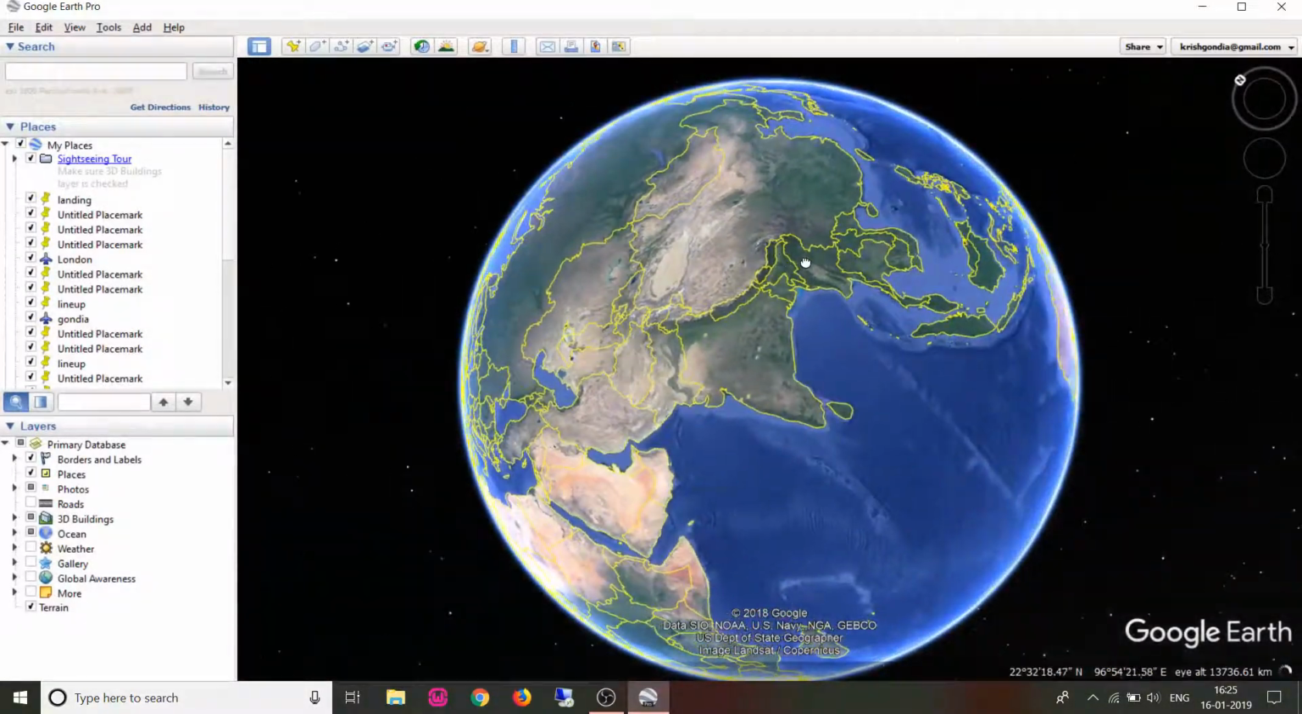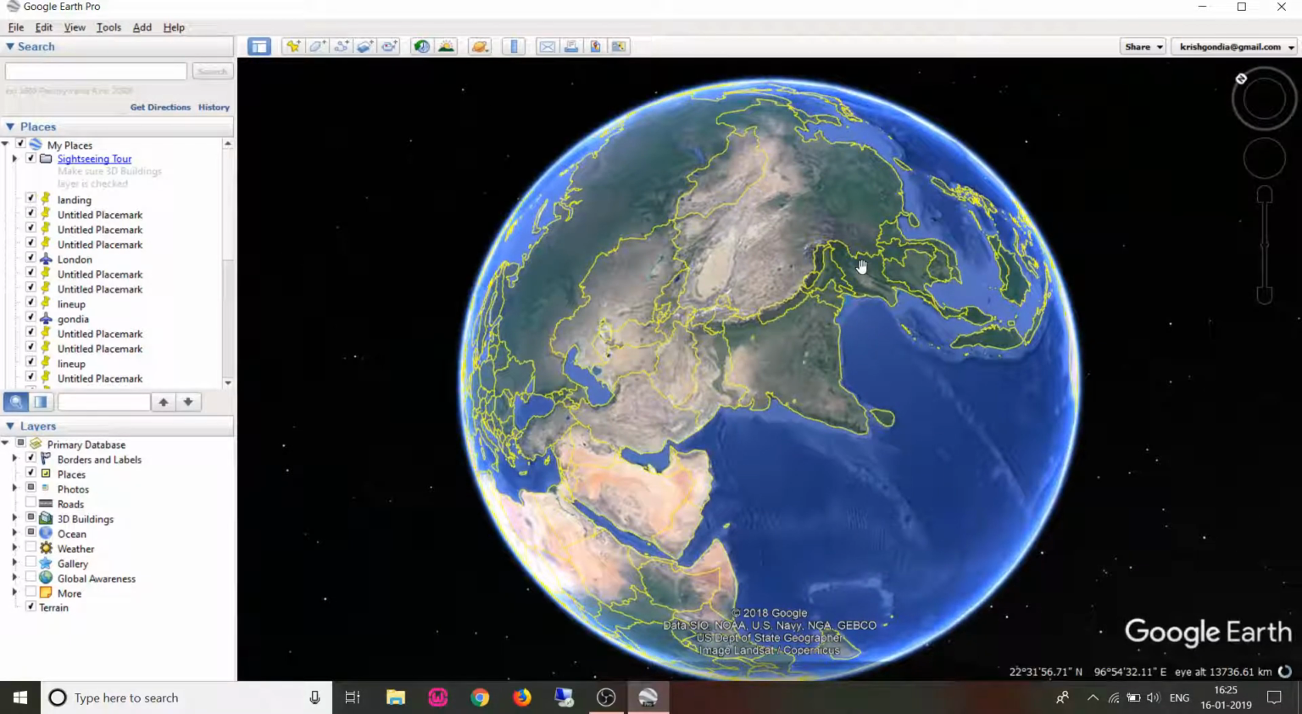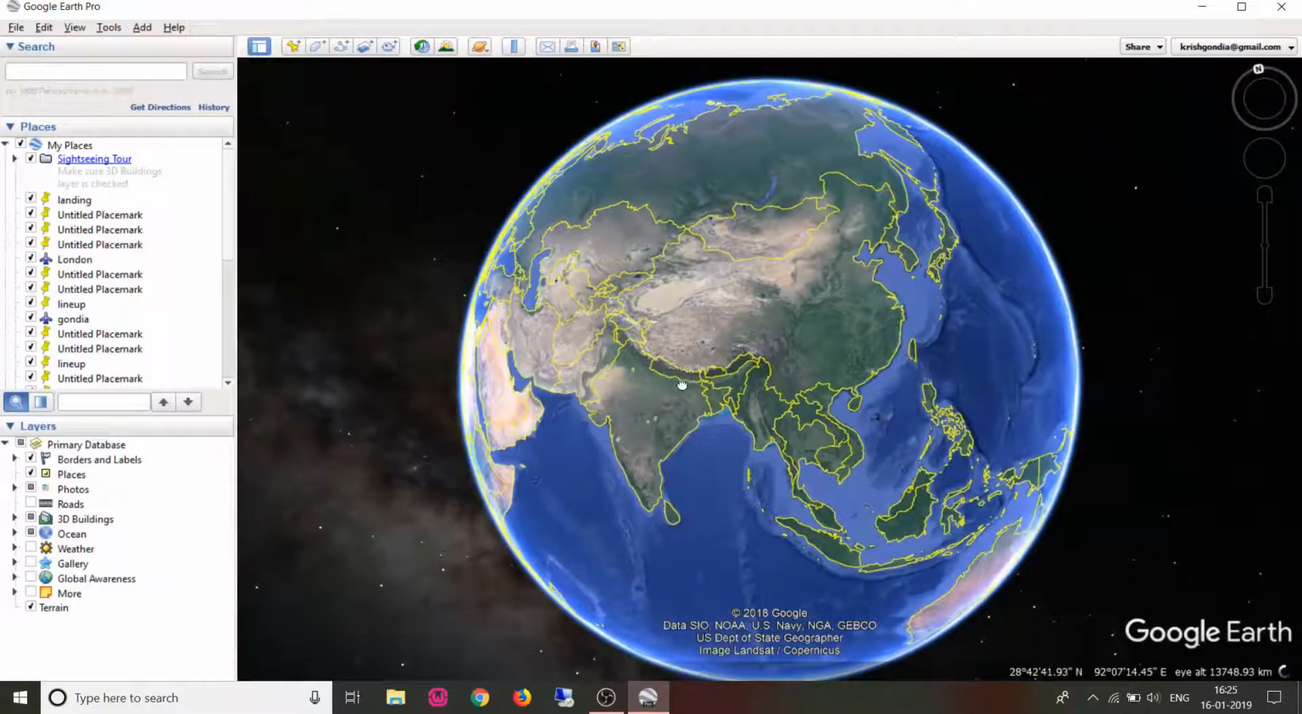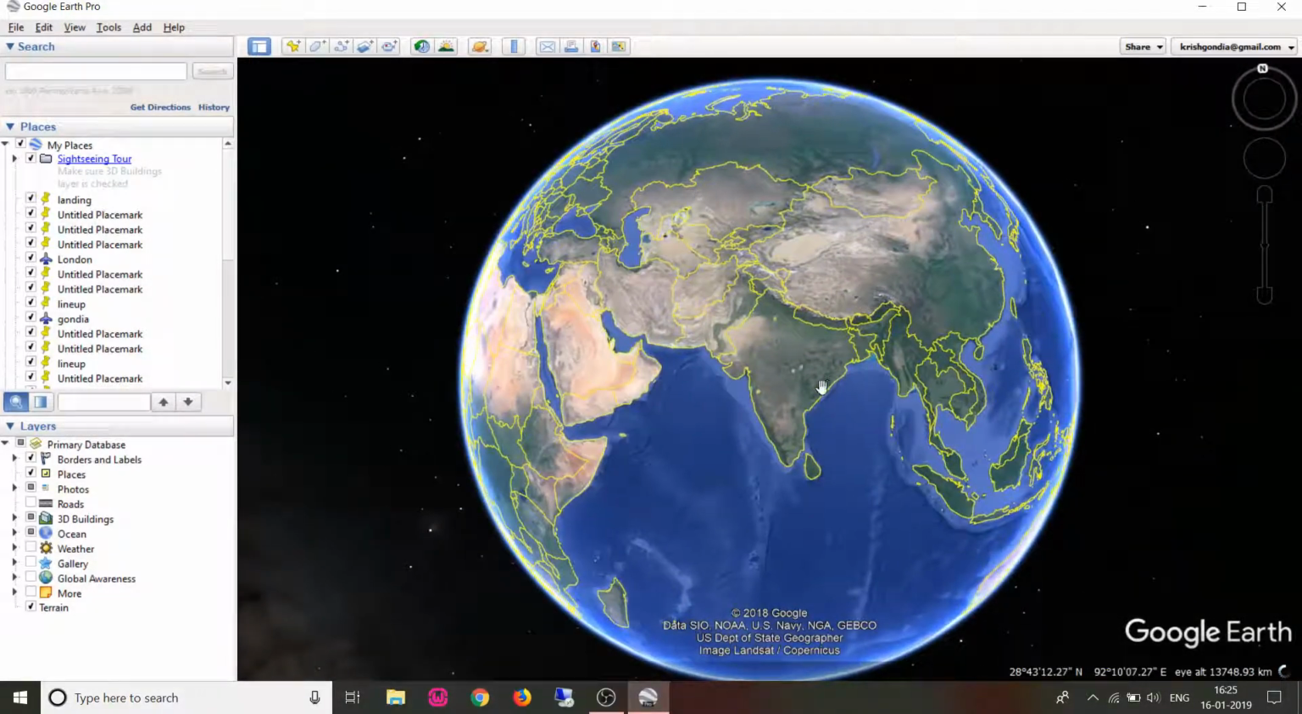Today I am going to give a tutorial on how to fly a plane in this Google Earth flight simulator. Most of you have been wondering how to fly a plane, and it does not tell you how to fly. So I am here to help you. So let's start.